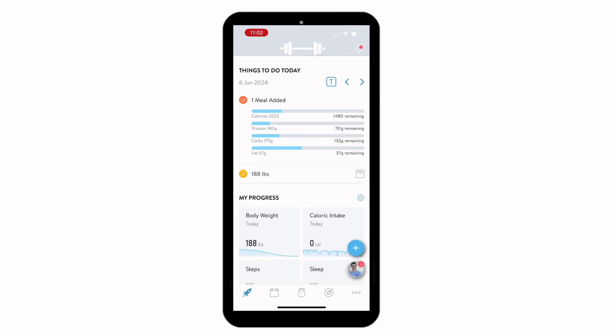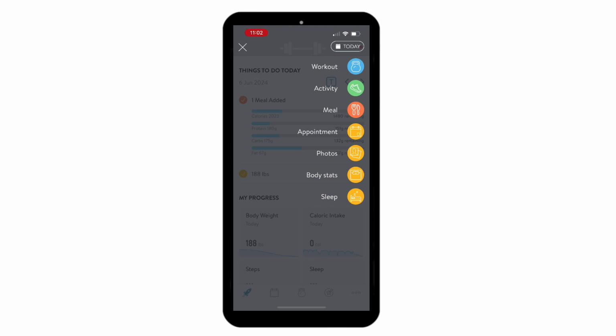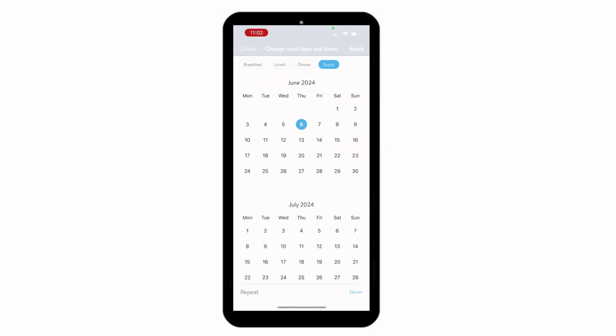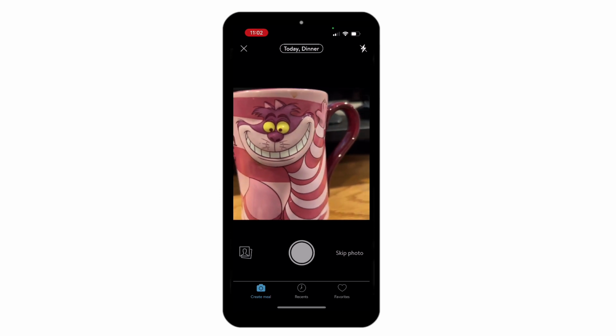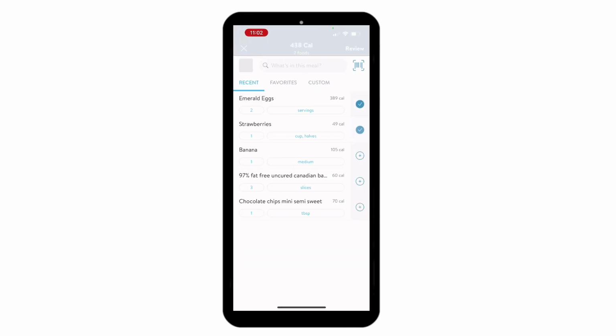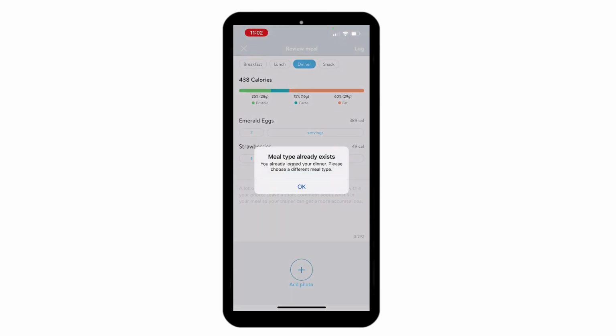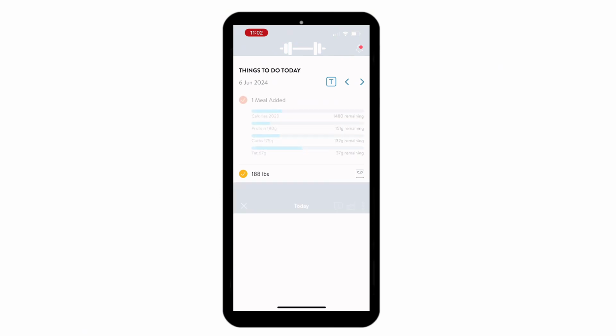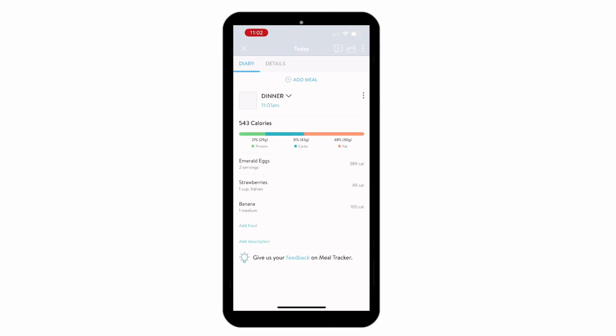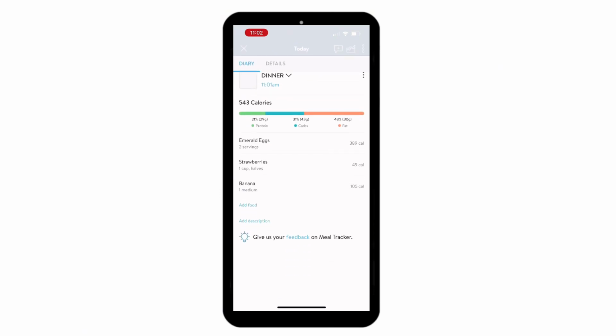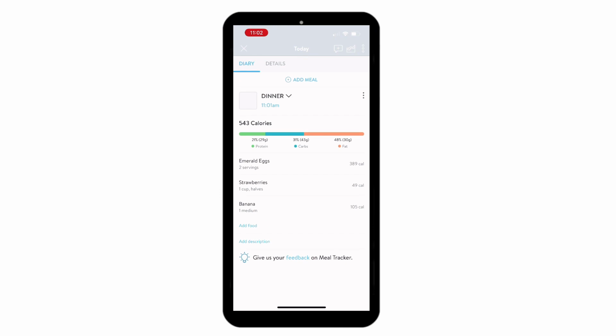Now, one thing you'll notice is if you try to go in and add the same meal again, at the top here, I'm going to change it to dinner. I'm going to apply. It won't allow me to because that meal already exists. I already logged a dinner, so I can't add it again. What I can do instead is click on my main dash meal here, and then I can go down and add a food to a meal that already exists.